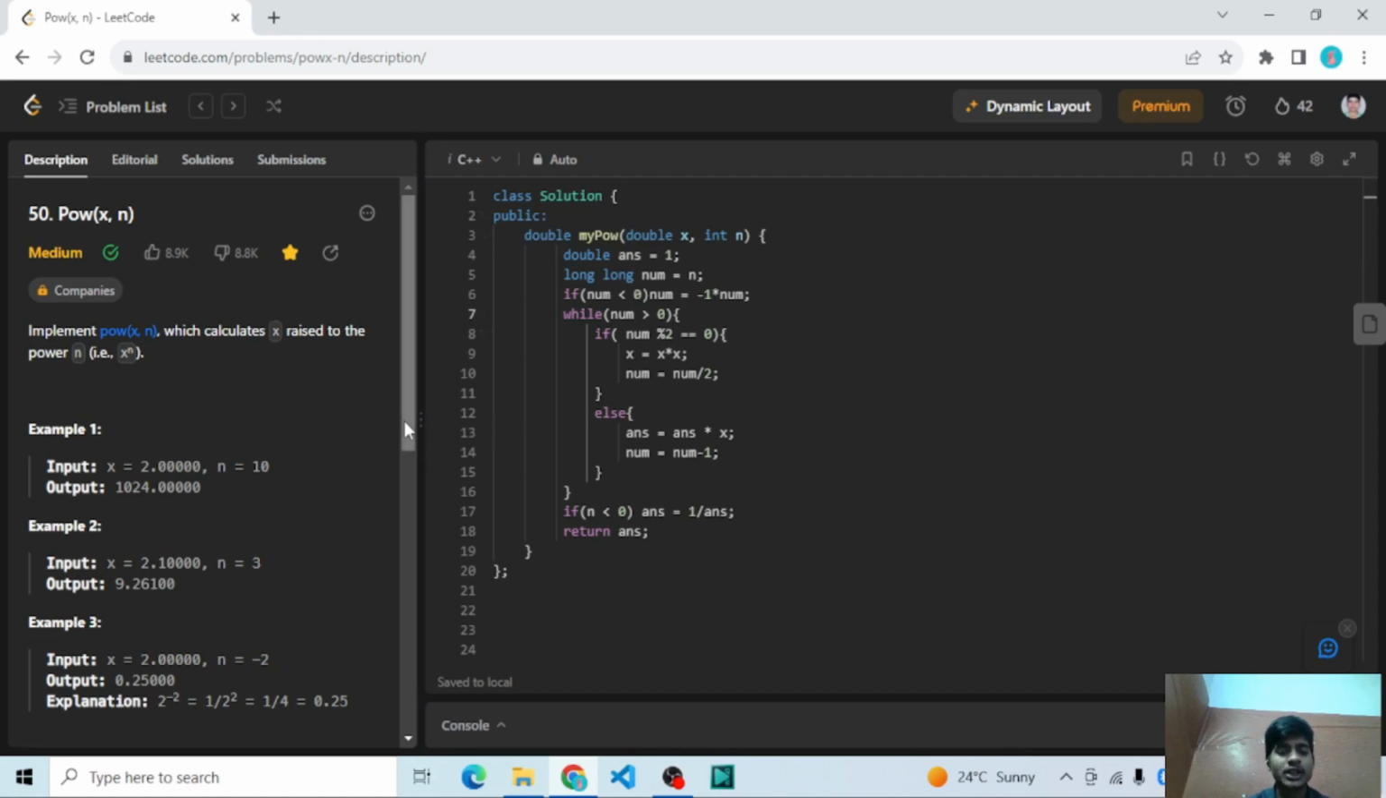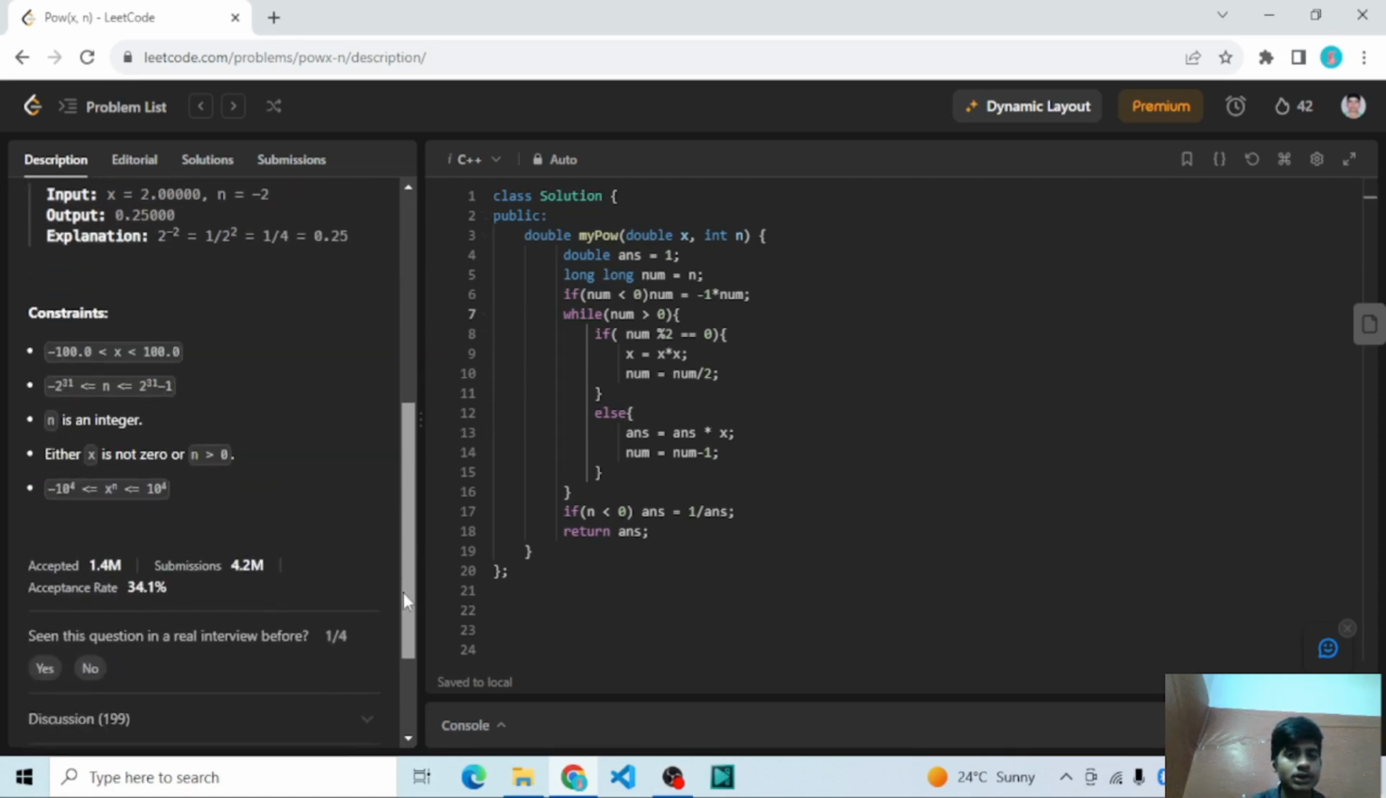Why is it showing us runtime error when we are taking int? Because you can see in constraint the range of n is minus 2 raised to power 31 to positive 2 raised to power 31 minus 1. Let's suppose n is int min, that is minus 2 raised to power 31, and we are converting into positive, but then it is not in range because the range of int goes up to 2 raised to power 31 minus 1. So that's why it is showing us runtime error. So we have to take long, and yeah, it is submitted successfully.